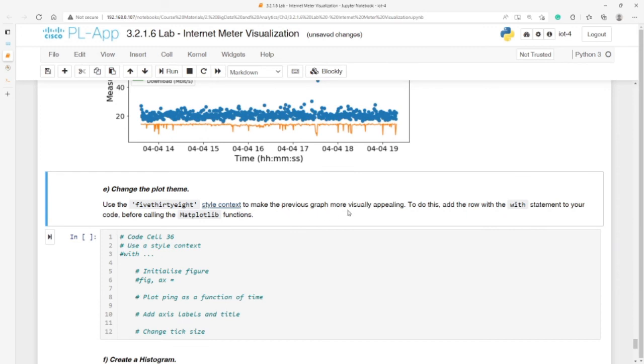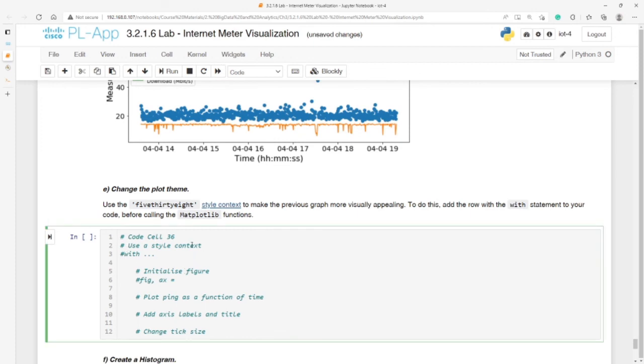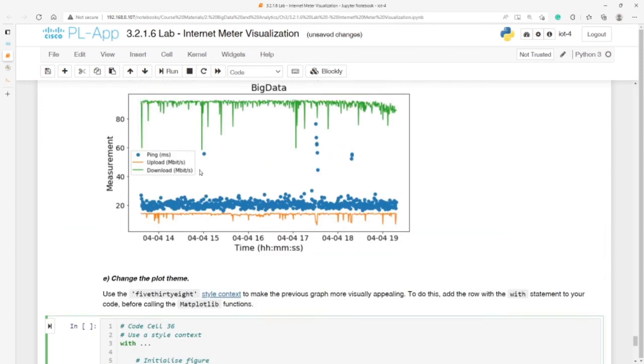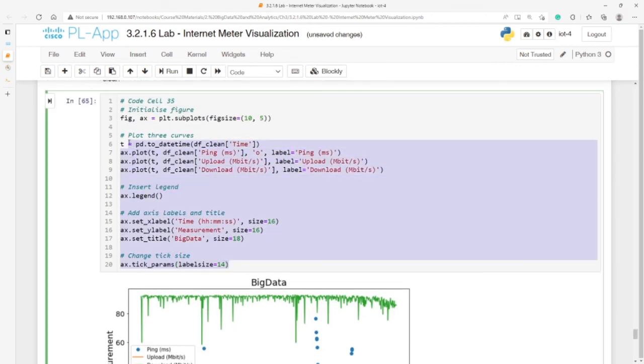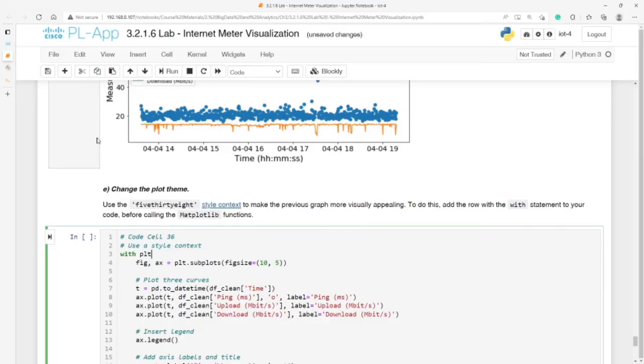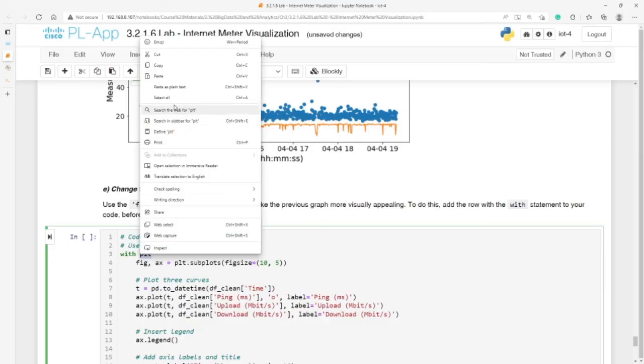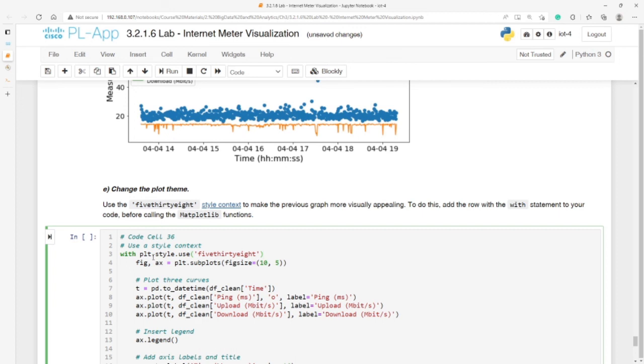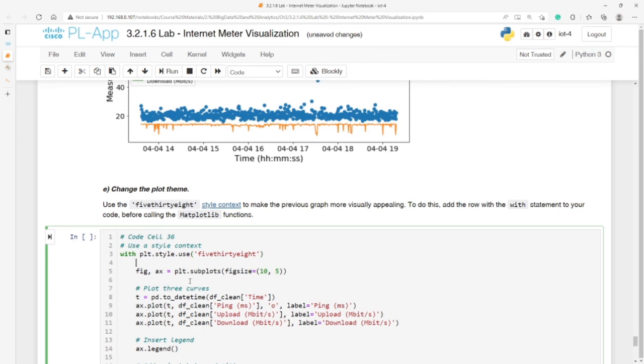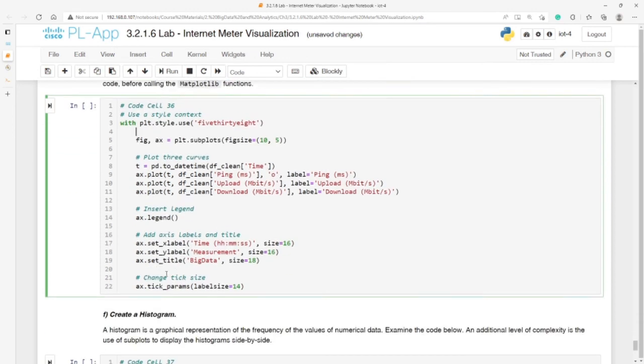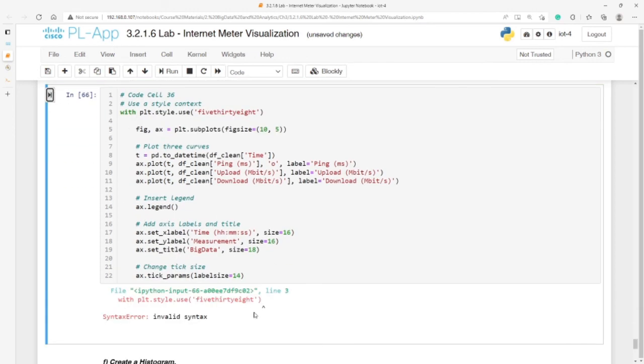To make the previous graph more visually appealing, add the statement to your code. So okay, let's put the same code. With plt.style, this is the one, and then we continue the code from here. This is just as before. Let's run it.